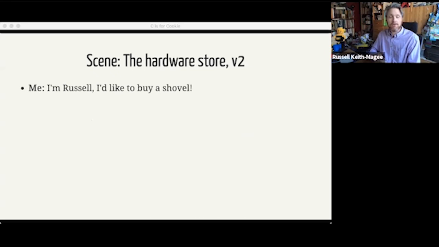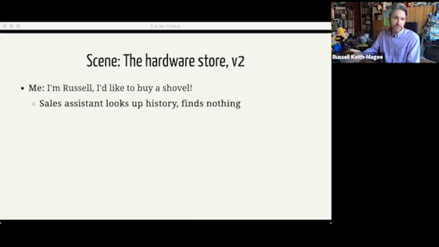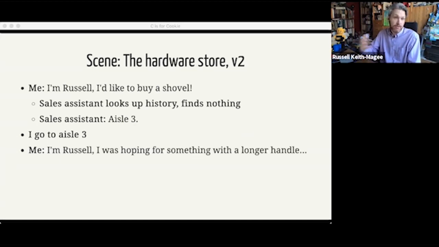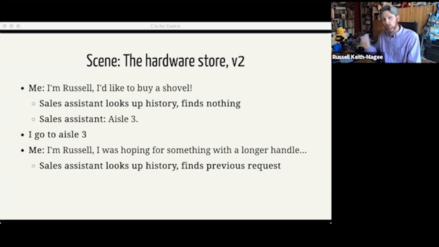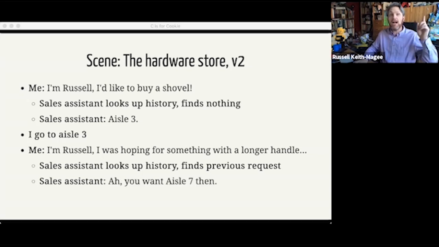I walk up to the server and I say, "Hi, I'm Russell and I'd like to buy a shovel." The sales assistant looks up the history, finds nothing for Russell in his records and says, "Go over to aisle 3." I then walk over to aisle 3, discover that there's no shovel there that I want. I come back to the server and say, "Hi, I'm Russell. I was hoping for something with a longer handle." The sales assistant can now look up the history associated with Russell, find that I've previously been asking about shovels, and say, "Okay, you want to go over to aisle 7 then."